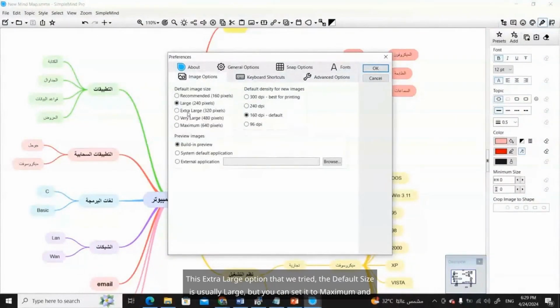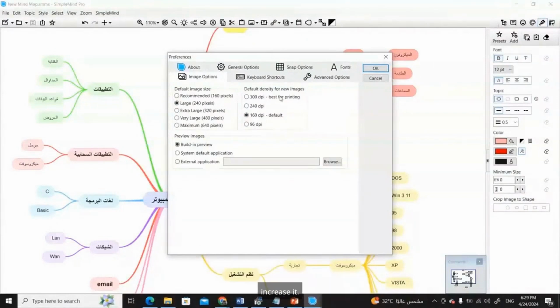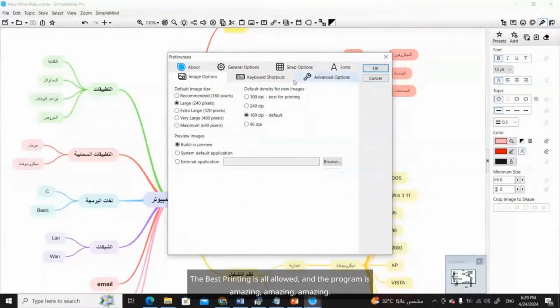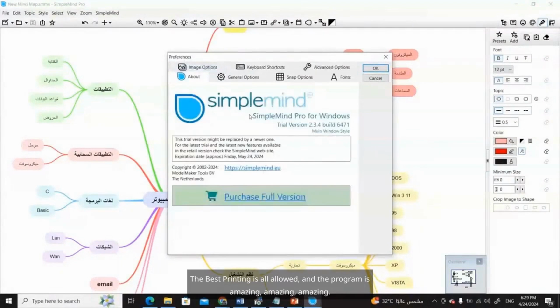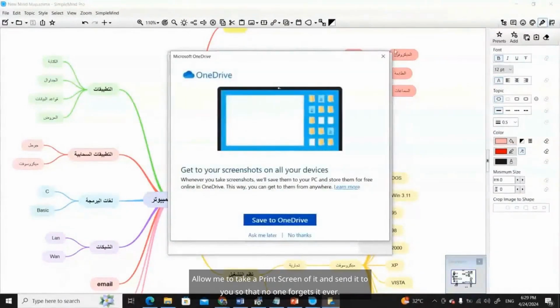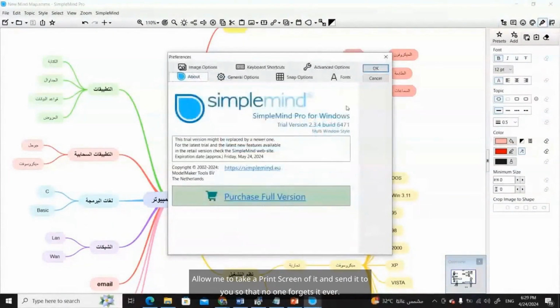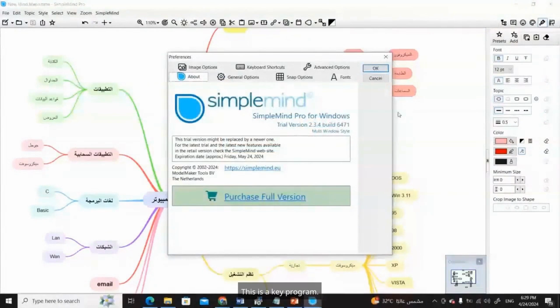This extra large option that we tried, the default size is usually large, but you can set it to maximum and increase it. The best printing is all allowed, and the program is amazing. Simple Mind. Allow me to take a print screen of it and send it to you so that no one forgets it ever. This is a key program.